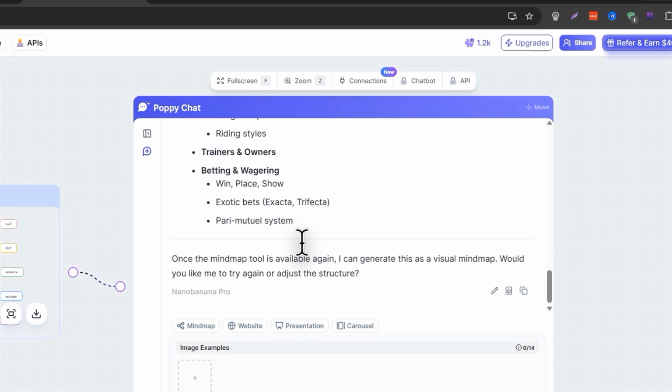And you can actually ask it to expand even more. So once the mind map tool is available again, I can generate this as a visual mind map, right? So after that, you will be good to go.